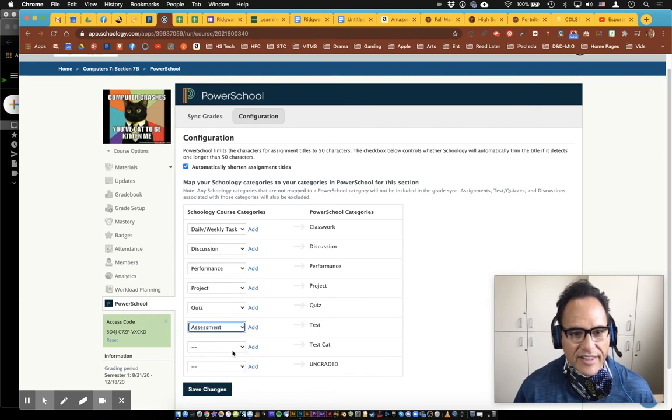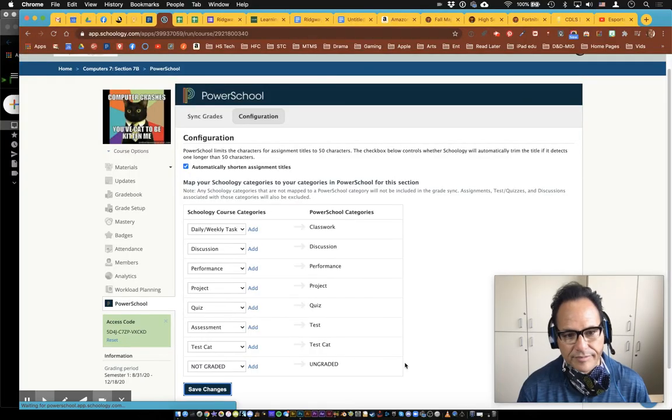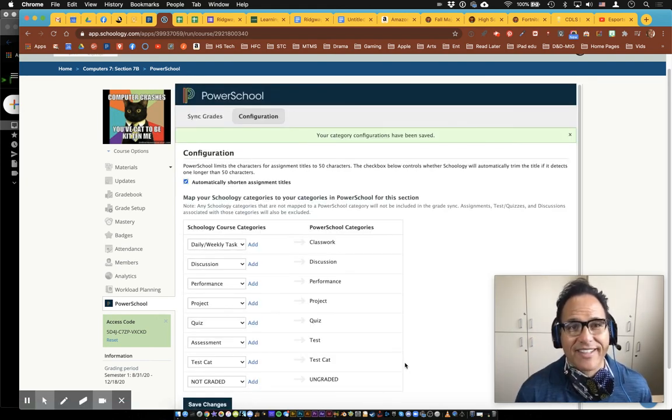There's my Test Cat. So I'm going to pair my Test Cat that I made in Schoology with a Test Cat that I made in PowerSchool. And then I have my ungraded one, which is my not graded one that I created here. And then I'm going to make sure that this is checked, right? And save changes. Okay, give it a moment. Now, you're all set to go on this one class.